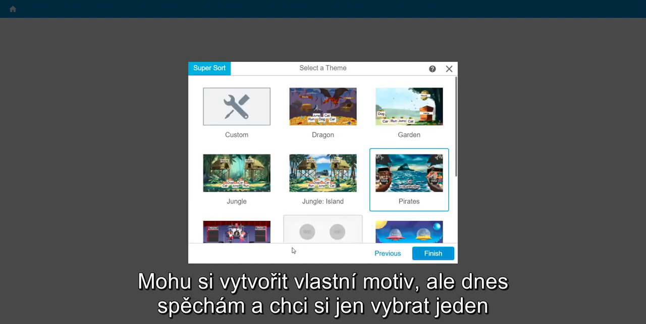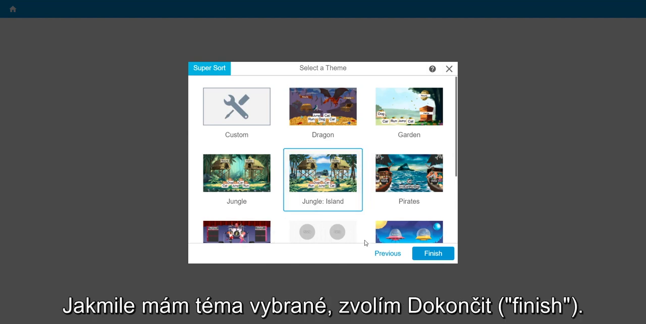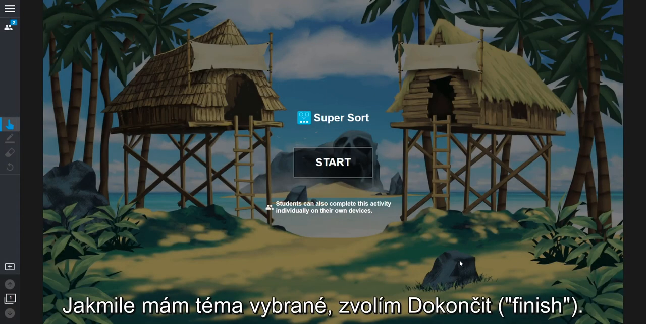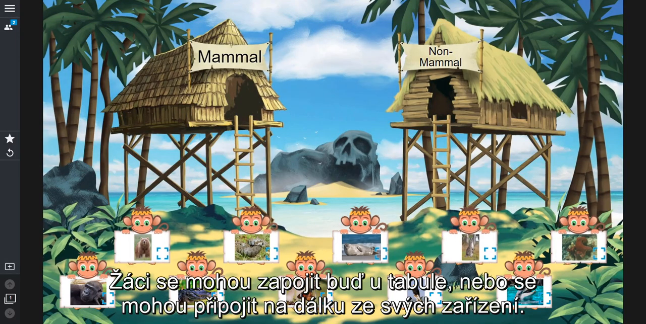I can build a custom theme, but today I'm in a hurry, so I want to choose one of the pre-built themes. Once I choose the theme, I select Finish. Now the activity is ready to go. Students can either come to the board to complete the activity, or complete it from their devices.